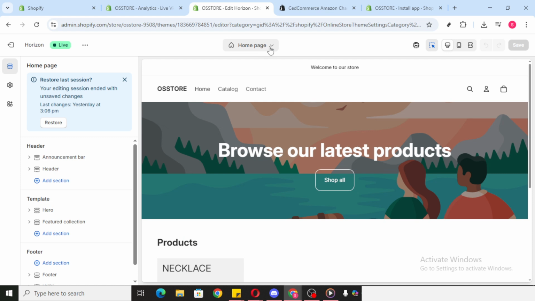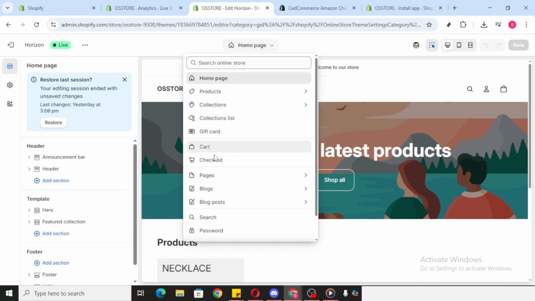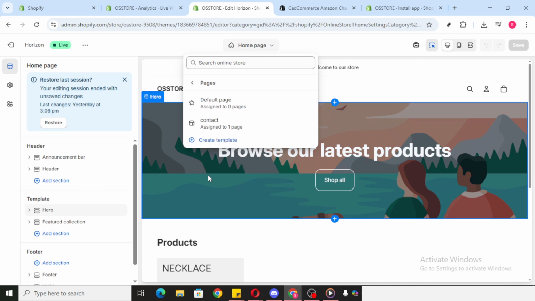Now, switch the selector to Pages. This focuses the editor on page templates specifically, which is where the clone will live. You'll notice the current page template name near the top. This will help you confirm where your duplicate will appear.